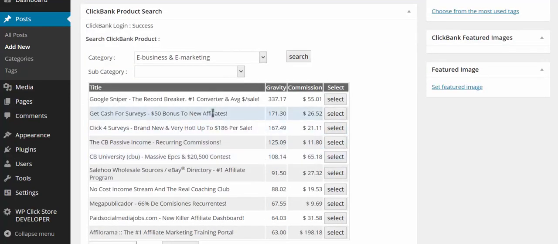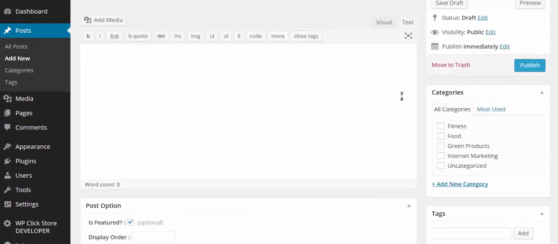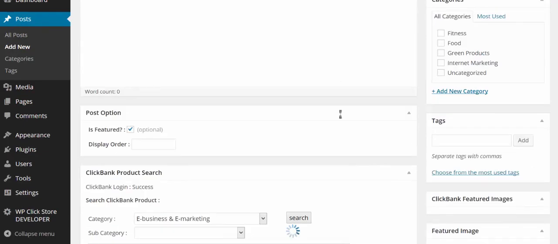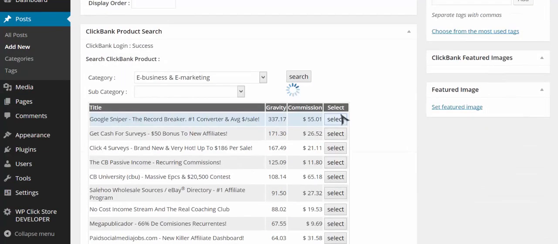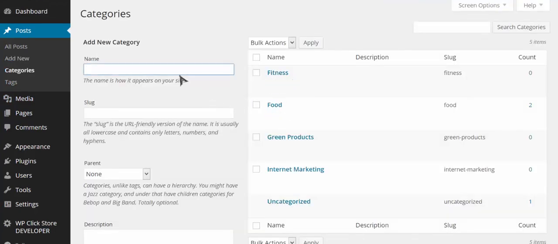Let's see. Okay, let's look at get cash for surveys. That one looks pretty good. So we're going to add that one. And for this particular one, I guess we'll put it in the internet marketing category. So I've added a few more products. I'm actually going to go back in and add a few more categories just so you can really get a sense of how this works.